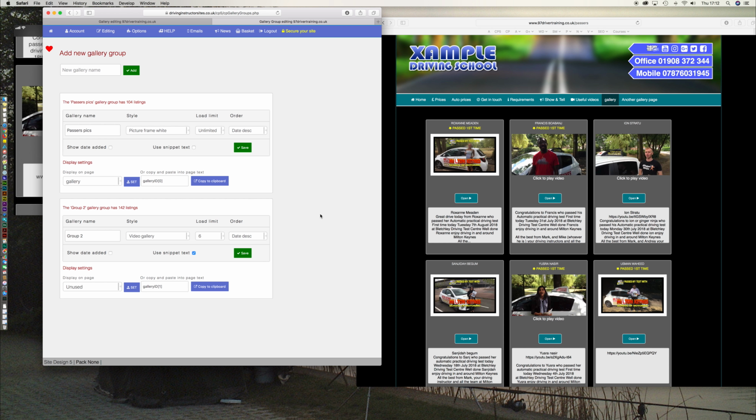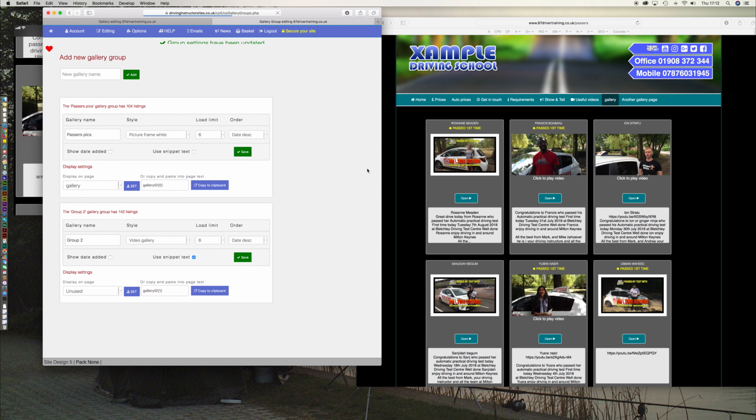But if you've got a lot of listings, that can be quite slow, especially on a mobile if they've got a bad connection, and it can look like the page isn't loading at all, because all the images have to load before the page is rendered and displayed. So what you can do, if you do have a lot, is click on the load limit here, and we're going to set that to 6. Okay, and we click save.